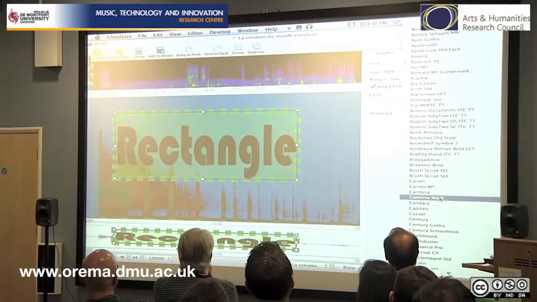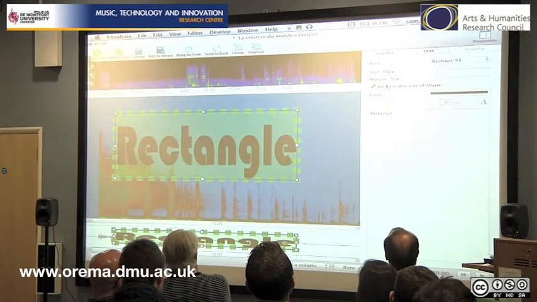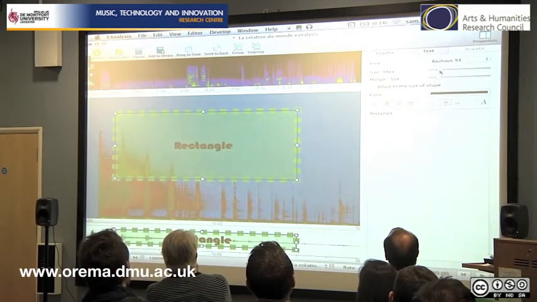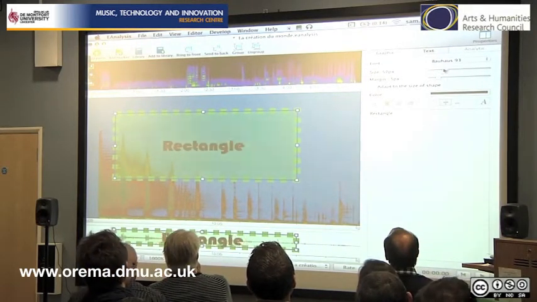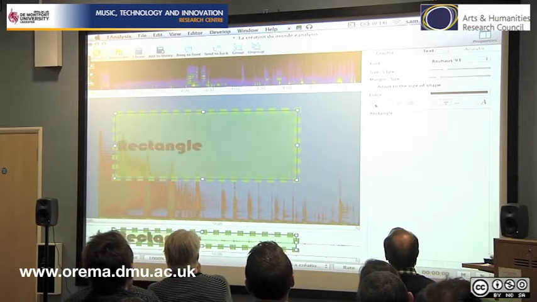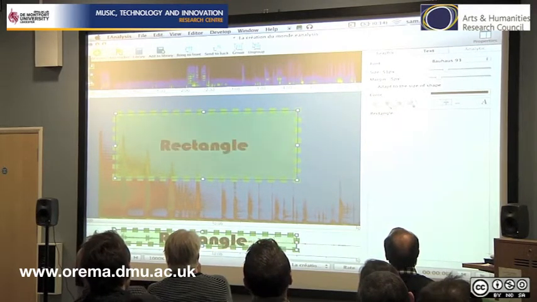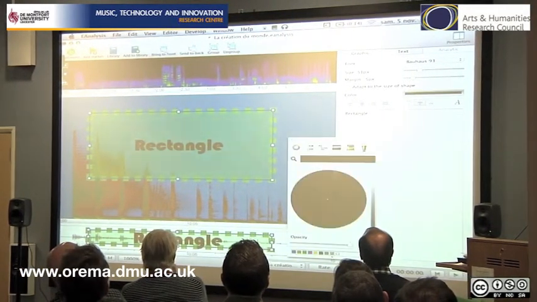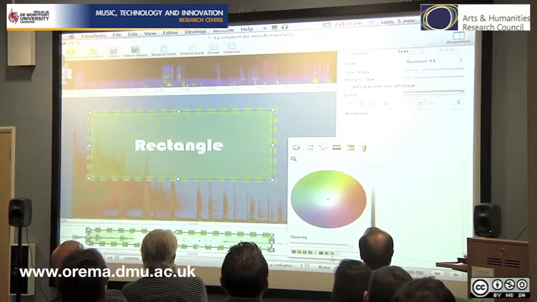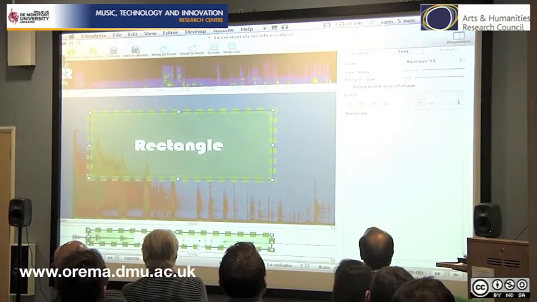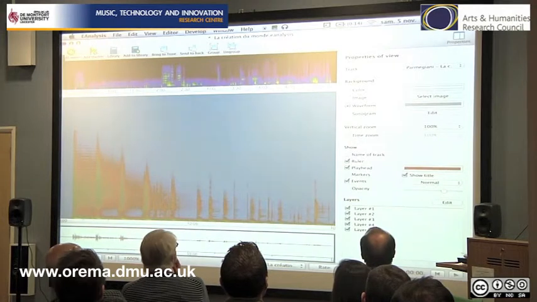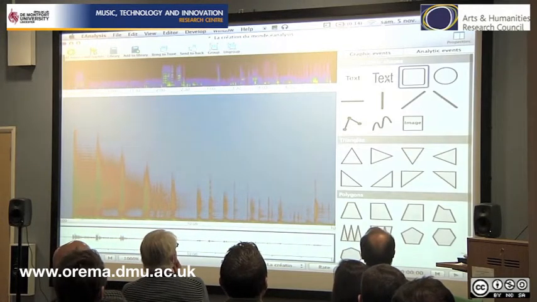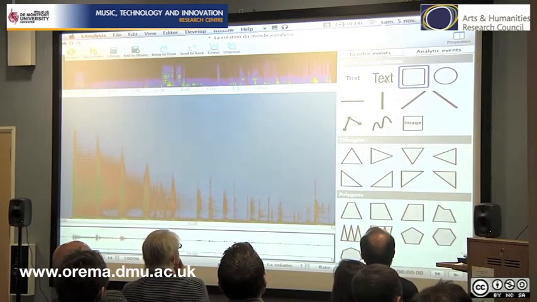I have the old font in Macintosh. And if I decide to have the text with a specific size, I can change different alignment possibilities, of course, here. And of course, the color, if I want. Here is for the rectangle. Other graphic events, text is like rectangle but without a background.